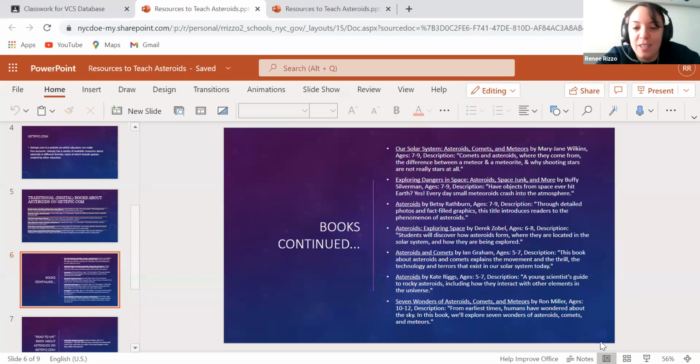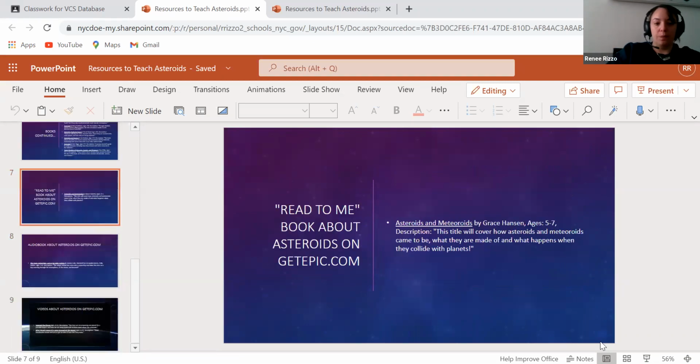Description: this book about asteroids and comets explains the movement and the thrill, the technology and terrors that exist in our solar system today. Asteroids by Kate Riggs, ages 5 through 7. Description: a young scientist's guide to rocky asteroids, including how they interact with other elements in the universe. Seven Wonders of Asteroids, Comets, and Meteors by Ron Miller, ages 10 through 12. Description: from earliest times, humans have wondered about the sky. In this book, we'll explore seven wonders of asteroids, comets, and meteors.